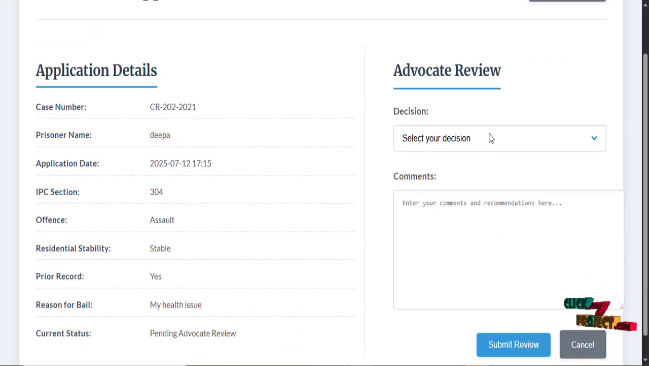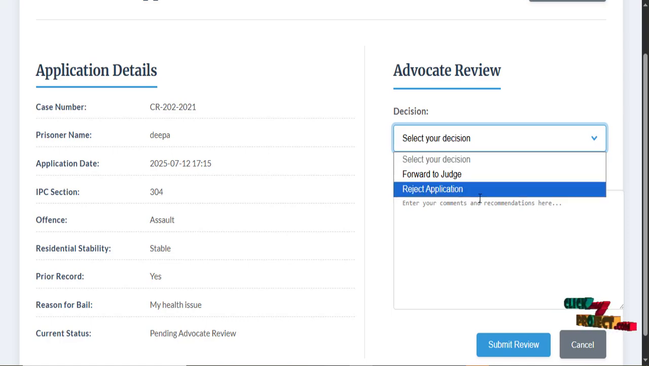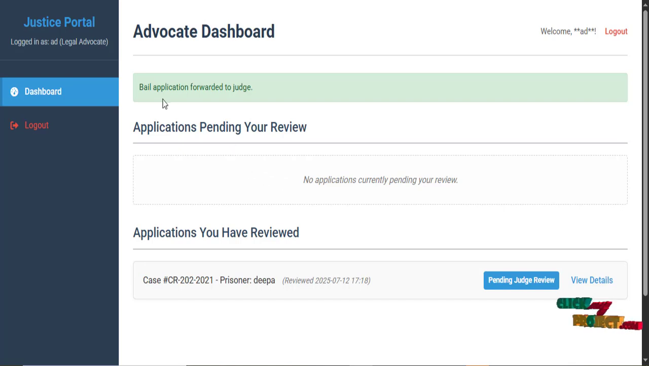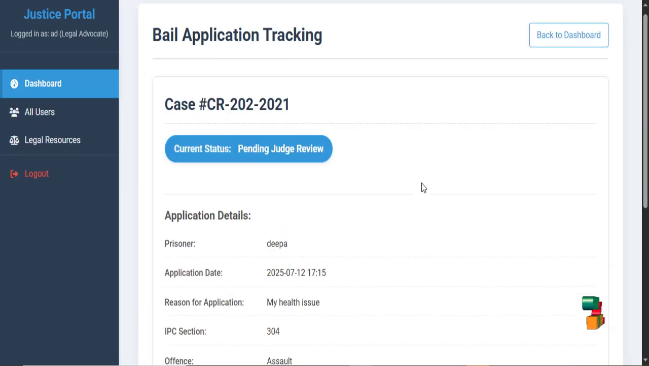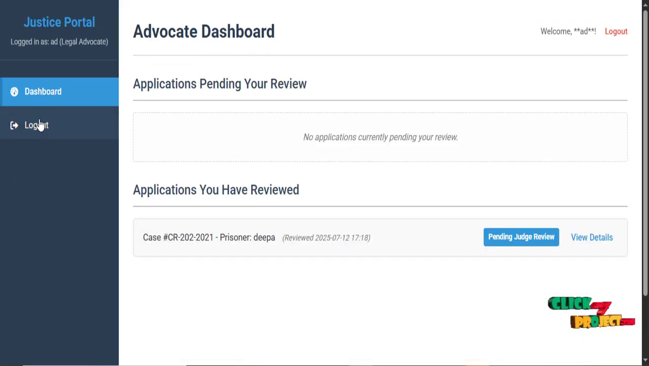Here is the review for the advocate, with two options: one is forward to judge and the other is reject. If you want to forward to the judge, mention that it is approved, and submit the review. So the bail application is forwarded to the judge. View details will show the current status also. Back to the dashboard and log out.